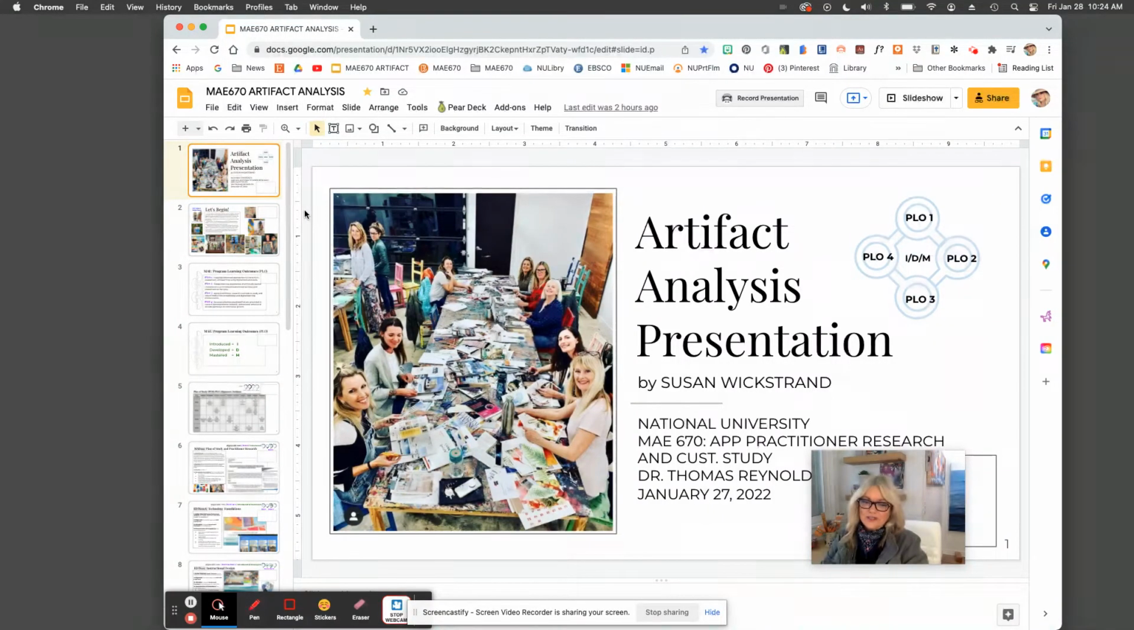My name is Susan Wickstrand, and this is my MAE artifact analysis for my Capstone project. Over here on the upper right, we are going to go through all of the PLOs, 1, 2, 3, and 4, and discuss how they've been aligned, either I, D, or M. I'm going to go through that in the next slide deck. So let's begin.